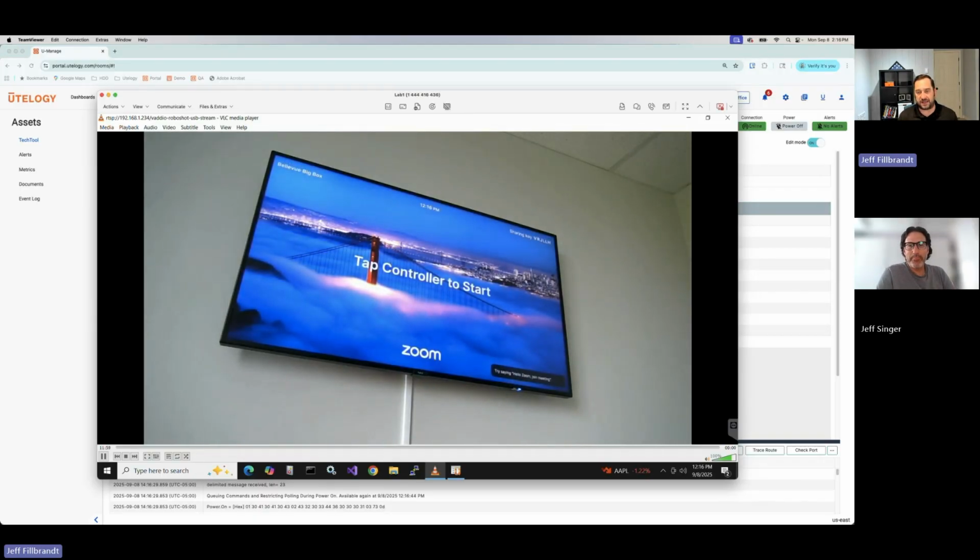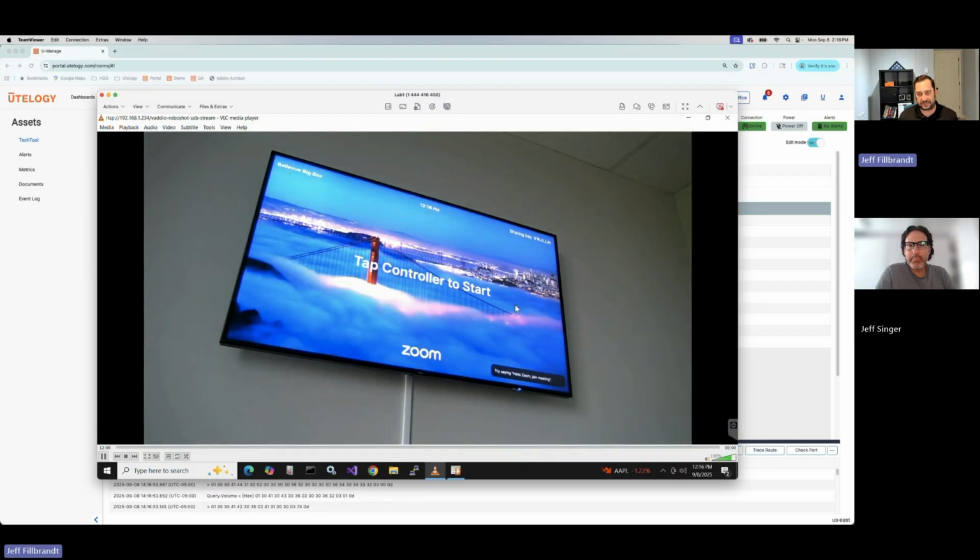We can see now that the LED in the bottom right-hand corner is blue, in fact, indicating it's on. It's got a valid image. You can see there's the splash screen, if you will, of the X30 running in zoom mode, and everything looks to be good as it should be.